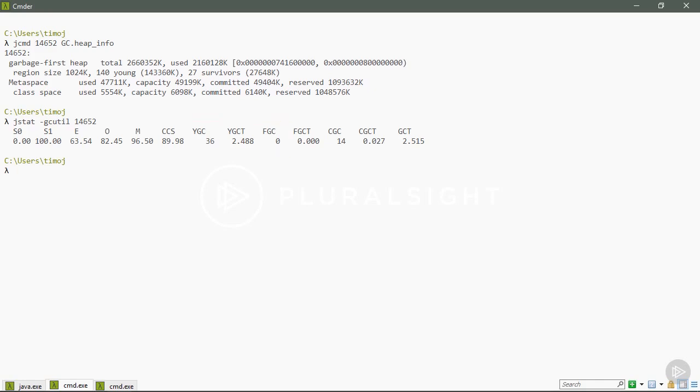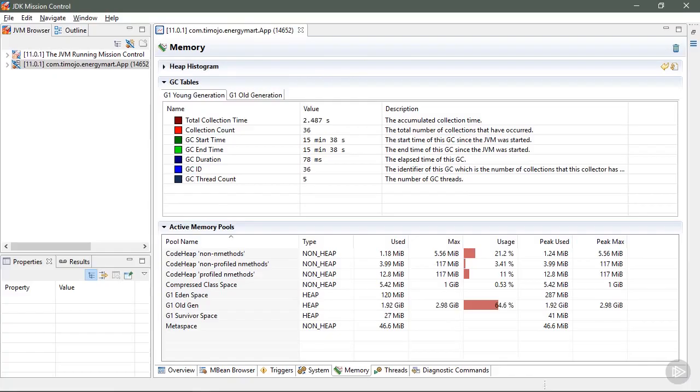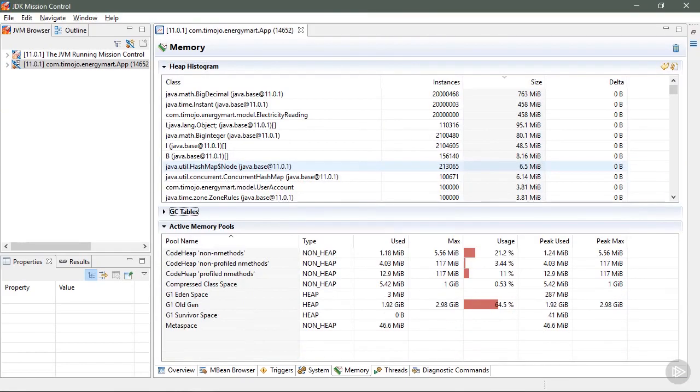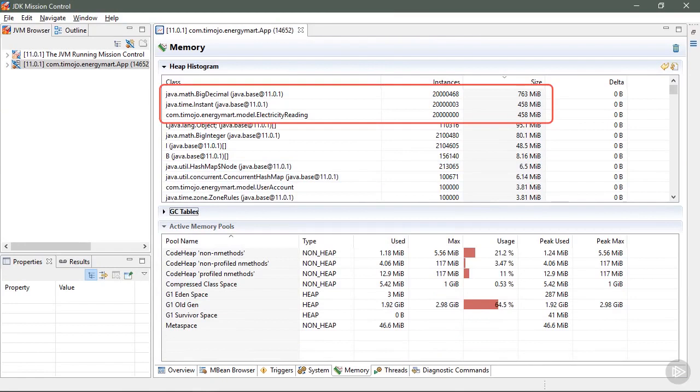The last thing we'll look at is the heap histogram feature of Mission Control. The heap histogram shows the total size and instance count for each class type in the heap. Here I can see that we have over 20 million instances of BigDecimal, Instant, and ElectricityReading taking up the vast majority of the heap space. These numbers alone tell me a lot about where my memory consumption is going.